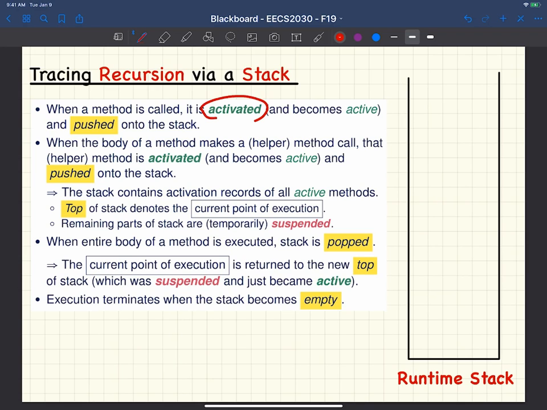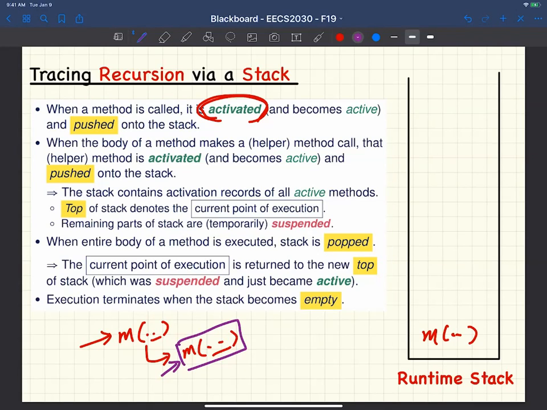Basically, the keyword is activation. Think about it: if I'm trying to execute a particular method M, as soon as I start executing this method, I should push it onto the stack. Let's say somewhere along the way, M makes a recursive call, calling M with some strictly smaller, different input. Let me make it purple. As soon as I try to execute this inner recursive call, I should push it onto the stack again. And when I am executing the purple one, the red one over here is suspended. Let me just highlight the word for you. It's about suspended.